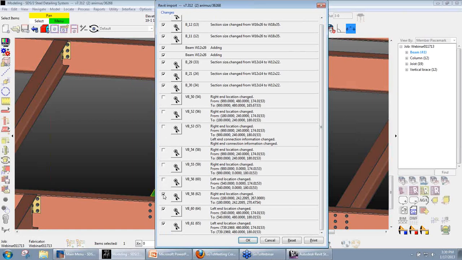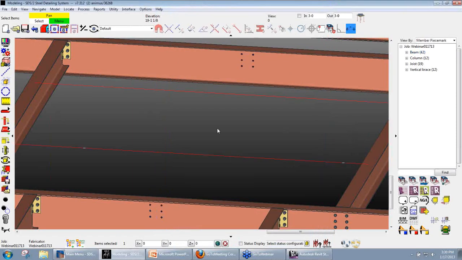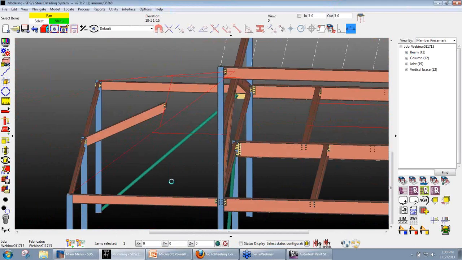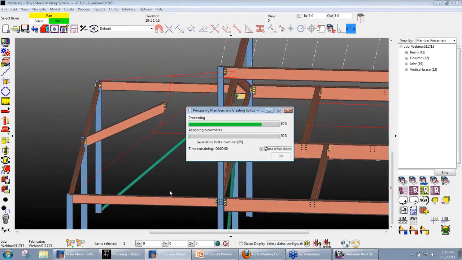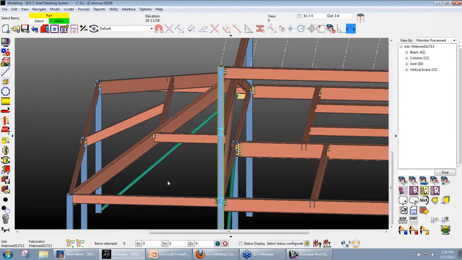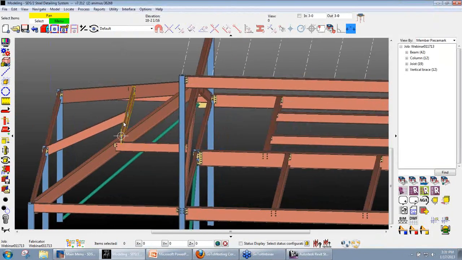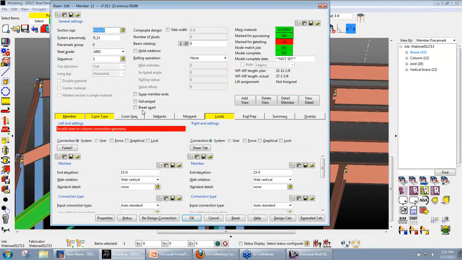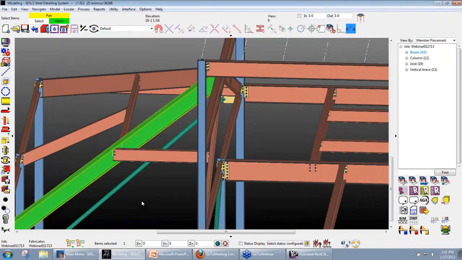I don't want it to do that, so I'm going to uncheck that again so it doesn't update those. Say OK. We can see we get our changes there then. Again, I need to process and create solids to actually apply. It looks like we got some piece marking issues there. I'm not too concerned with that right now. And then we got our changes. If I edit this one here, notice the section size goes to an 18 by 35.